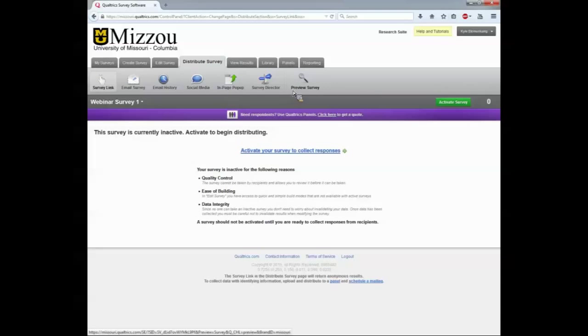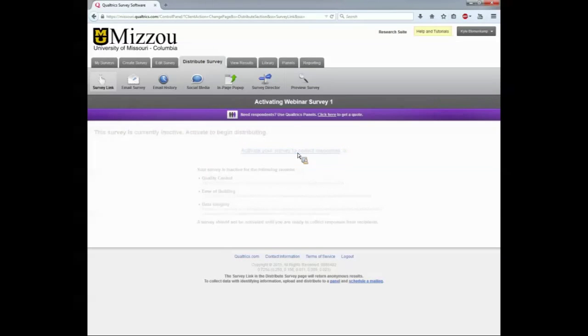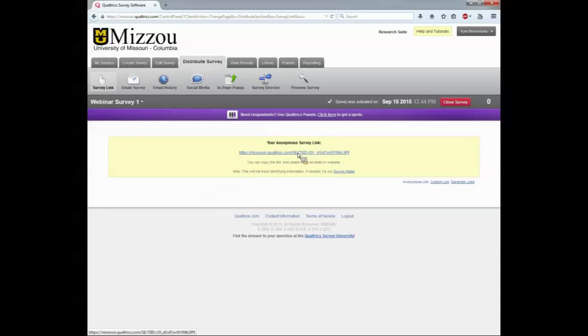And then to activate, you can either click the green button here or you can click this button here, but it's really telling you that you're not going to get any respondents until you start activating it. So we will activate the webinar survey. And so now what we have here is an anonymous survey link.